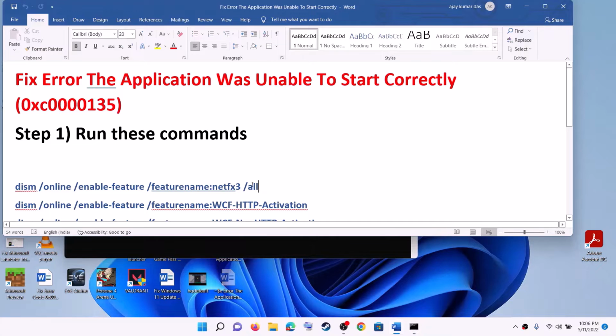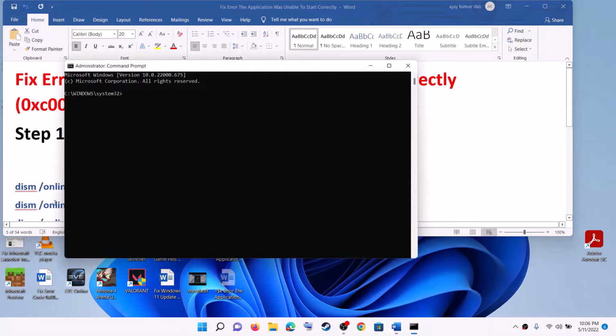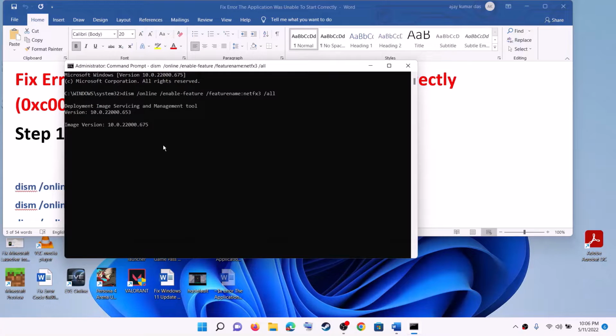Now copy the first command. All the commands are provided in the video description. So copy the first command, paste it over here, hit the enter key and let the process complete. Now this process will take some time, so let it complete.